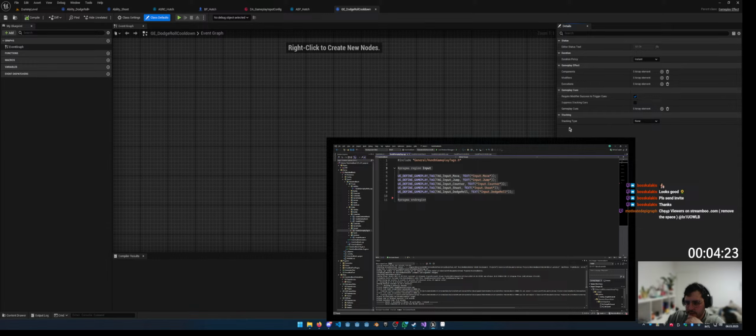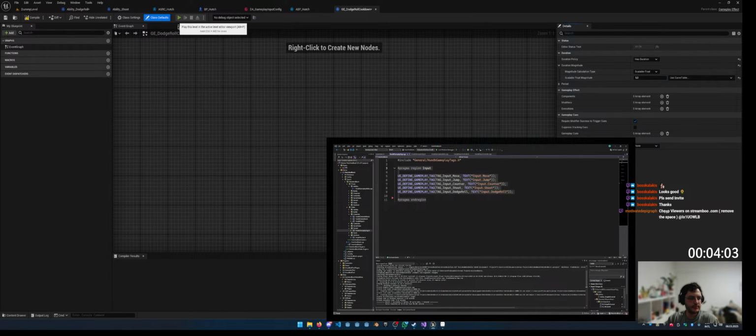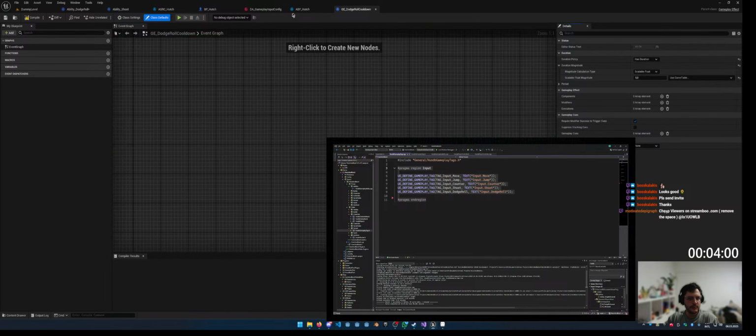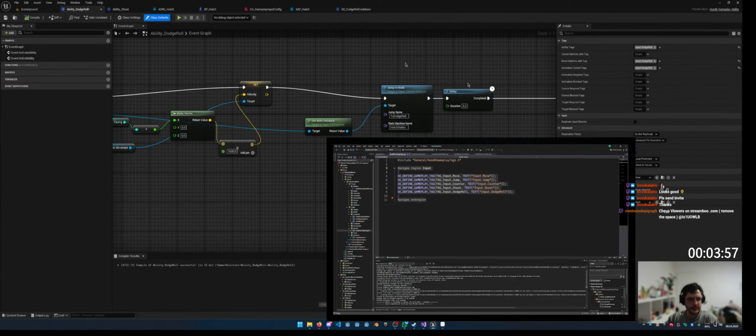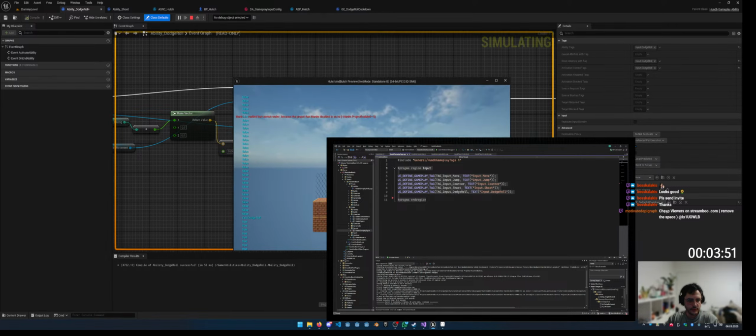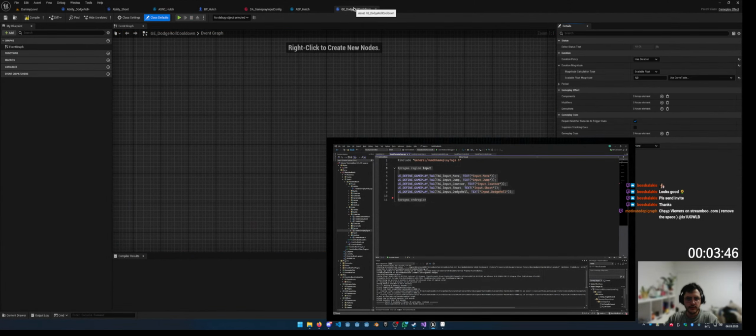Modifiers, gameplay cues, stacking type, no. Duration policy: infinite, has duration, magnitude, okay. Let's say 5 seconds. What happens when I apply this now to this cooldown? Seems like doing nothing.